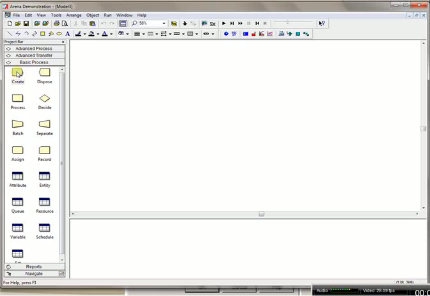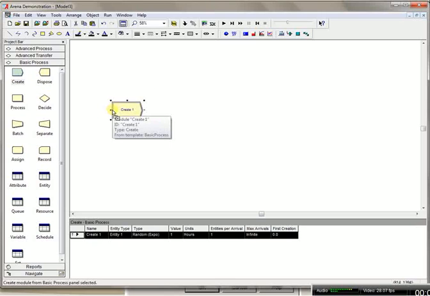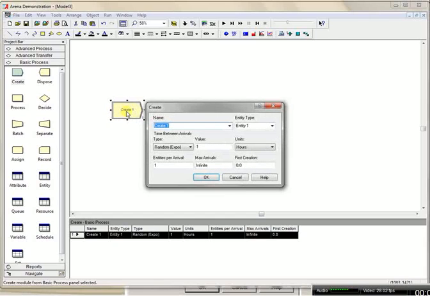From Basic Process, you just grab the Create and drag it right here. Now you have the Create module. We're going to edit it. I double clicked on it, and now I'm going to type in here for the name of the Create module, Part Arrives to System. Then I'm going to change the entity type from Entity Type 1 to Part, and it's going to create the entity here.